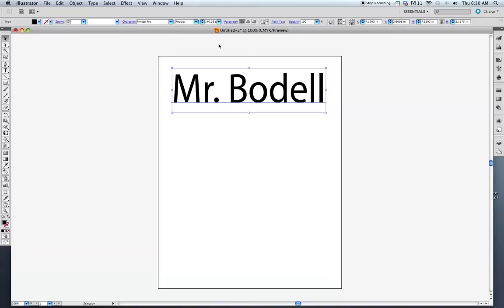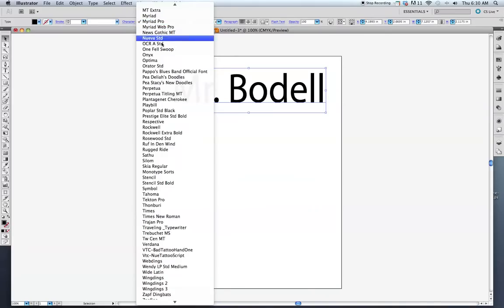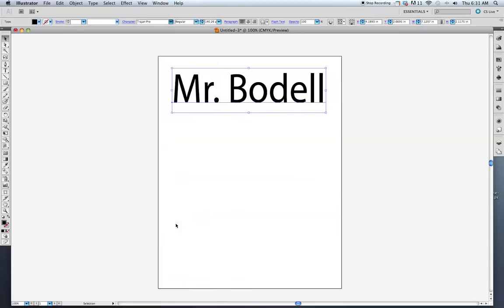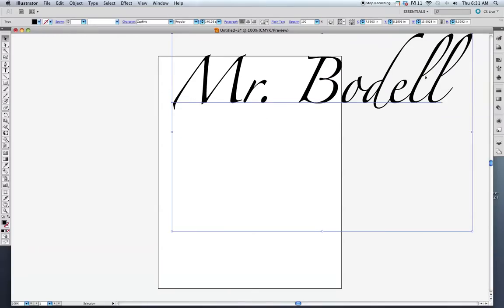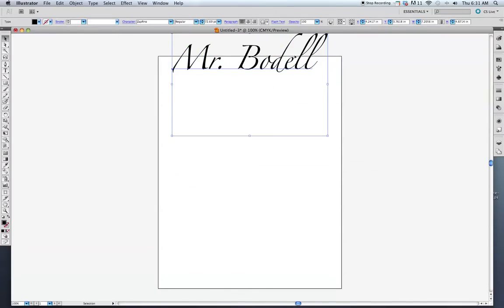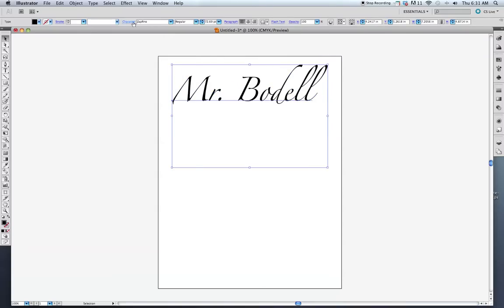Now if I want to change what it looks like, I can come up here to the Tool Options bar, which is the bar above the window, and click on next to the word character and change to a different font. I can change it as many times as I want. I can resize it as often as I want. Just place it wherever I want.